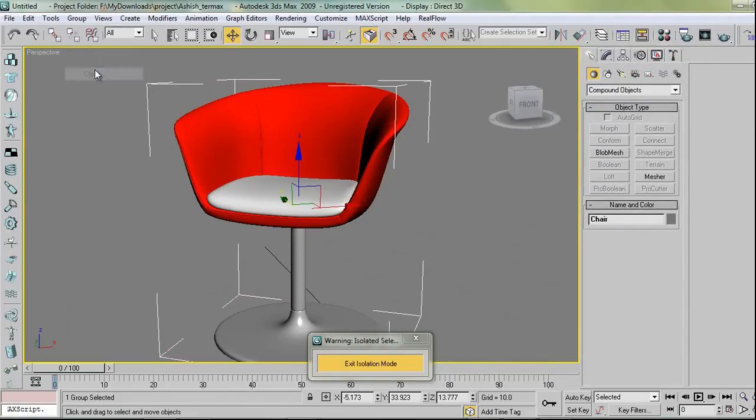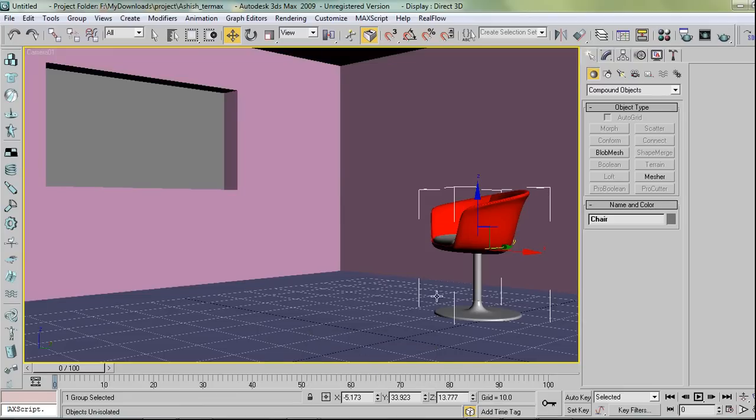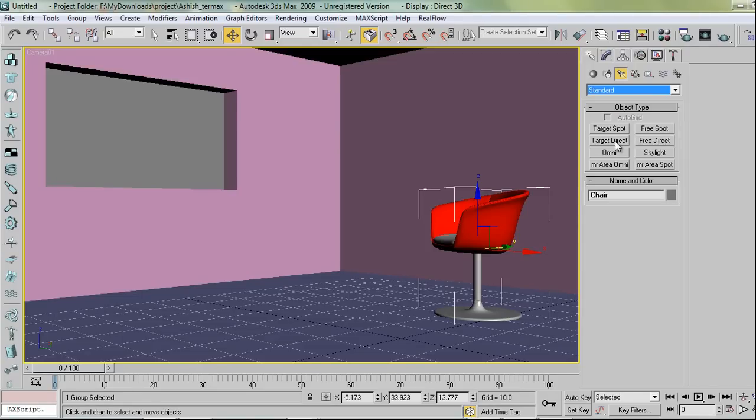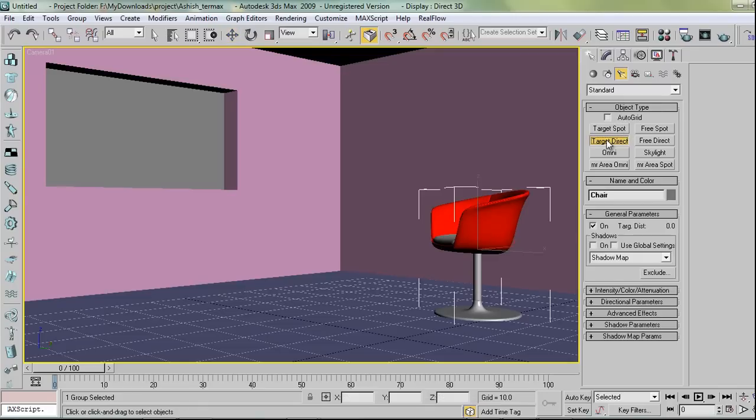I'll just close this, exit isolation mode. I'll go to lights, I'll go to standard. Many people prefer V-Ray Sun, but when I tried both V-Ray Sun and standard target direct, the render time is very less in standard light and output is the same. So I prefer to light my scene as a sun with target direct.